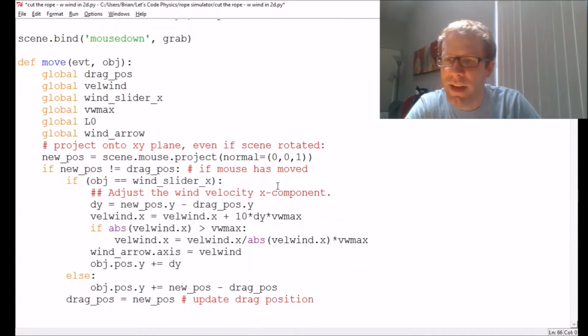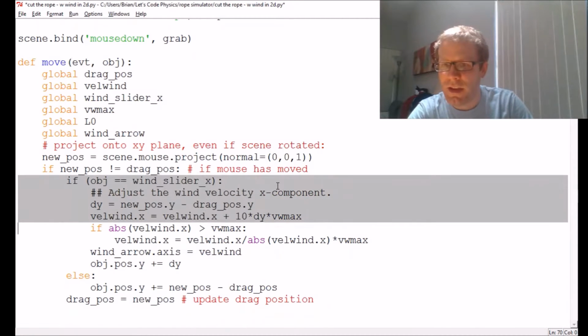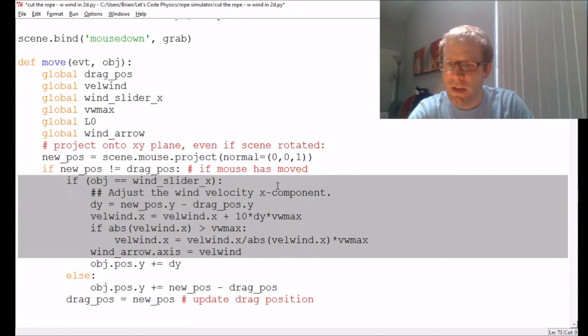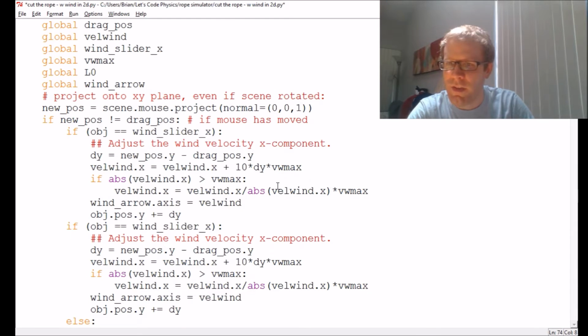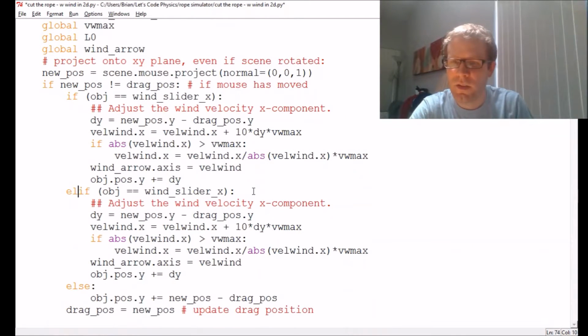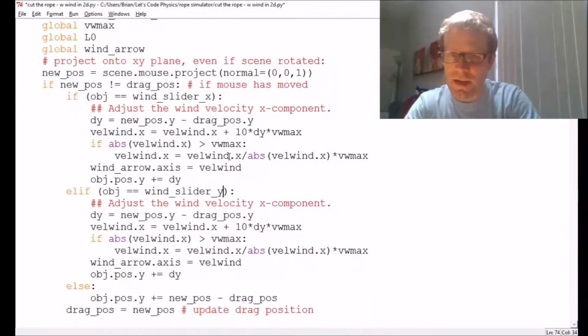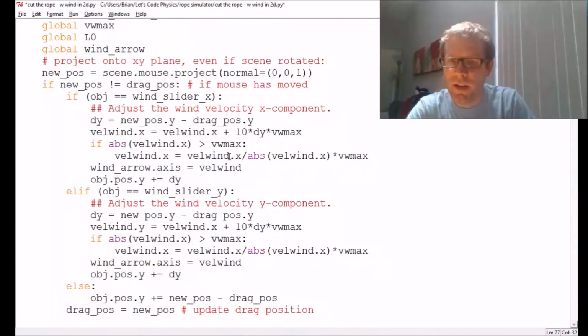So let's actually do this, because I already have all this set up to be in the Y direction. Let's set this up down here. We can just copy and paste, and then do the same thing with the wind slider in the Y, which I haven't made yet, but I will. Adjust wind velocity Y component, and then we'll change this thing's Y, change this thing's Y, dy, VW max. Nice. Let's make this one now. Yeah, we can have the VW max be the maximum for both the X and the Y. That's fine. We'll go with Y.